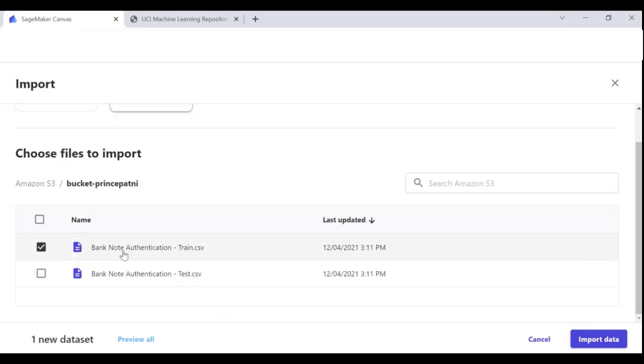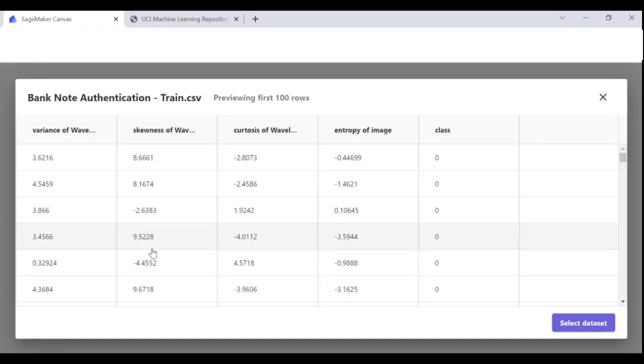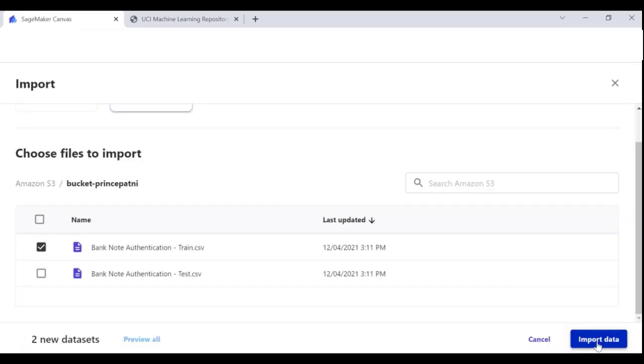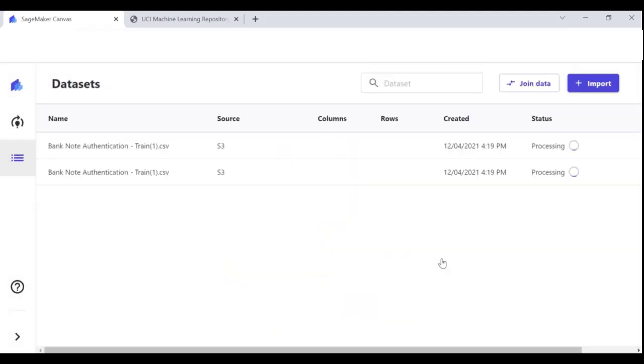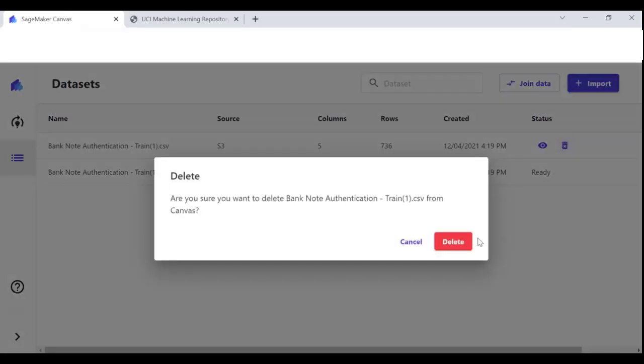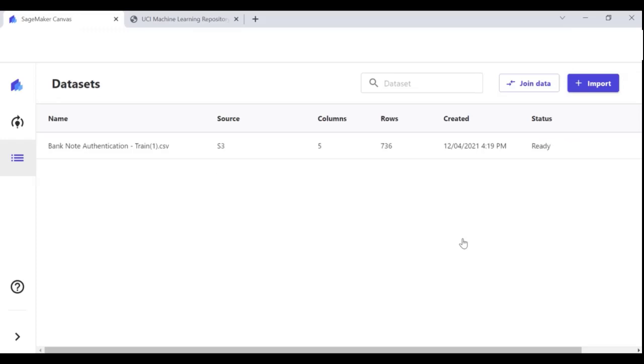If you want to preview the data set, you can click on it and it will give you a quick preview of how the data set looks like, right? And then we go ahead, select the data set and import the data. All right. I'm not sure why it came twice, but that's exactly the data set that we need. Okay, so I can delete one of them. This will also show how to delete a data set once imported. There is an option to delete it. So I click on this and the data set gets deleted.